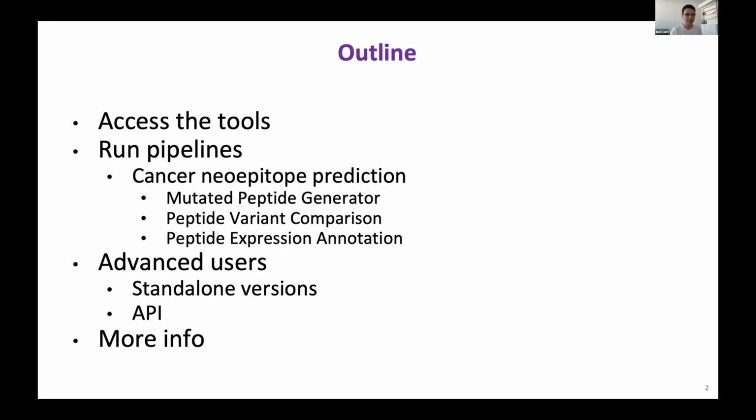Following, we will see two key features for advanced users, which are how to run standalone versions and the tools API. And finally, I will show you how to access more info, documentation, and more about NextGen site.